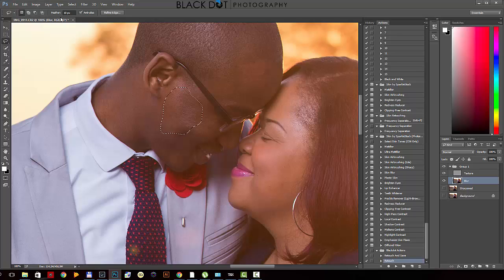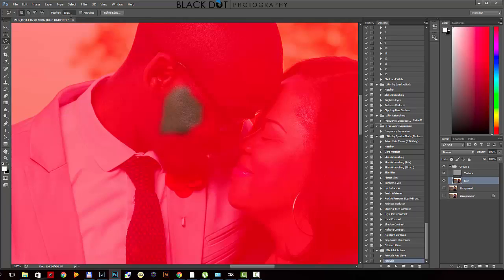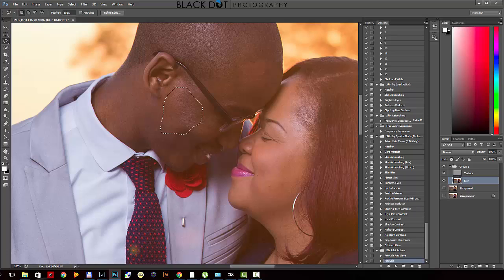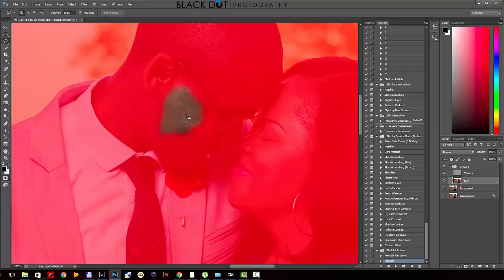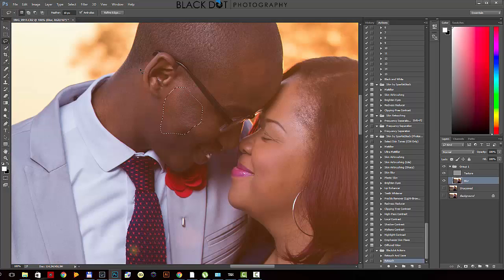The one very important thing is to have a fairly decent sized feather. So I use 10 pixels because of the size of the image. To see how much feather you have, press Q. It'll bring out, you see how feathered it is here. That's a fairly good amount of feathering, because you don't want sharp edges, because it won't blend very well. I press Q again to remove it. So I've selected this area.